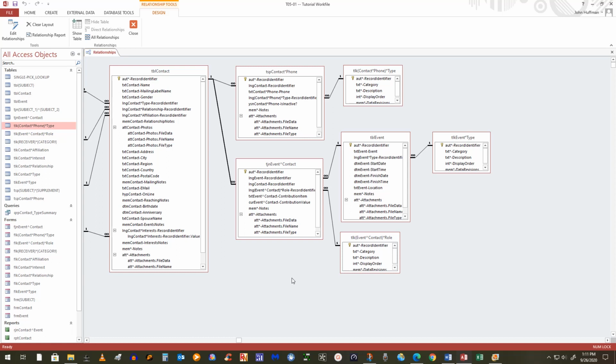But right now, what I want to do is go back, now that we have these relationships set, and actually build forms, subforms that we could put into our subject forms that allow us to manage this data, the data that's in our supplemental table and in our junction table.